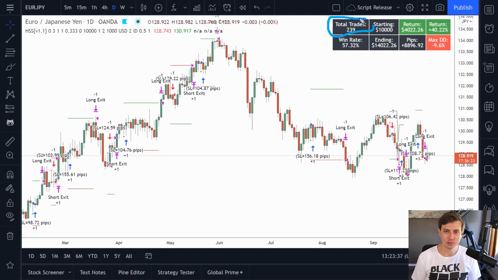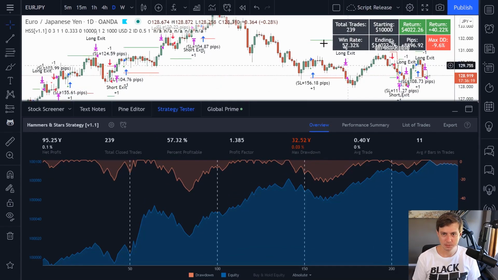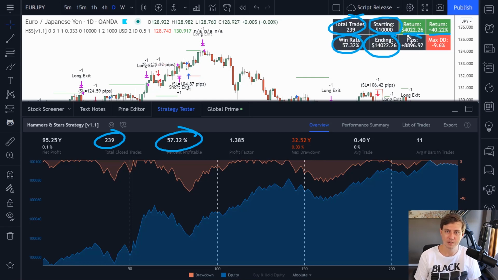We have our total trades. Let me open up the strategy tester system here. You can see that our win rate is the same as this. Our total trades is the same as this. Our starting balance was $10,000. Our ending balance was $14,000, which is a return of $4,000 or 40%. We ended with 8,800 pips.